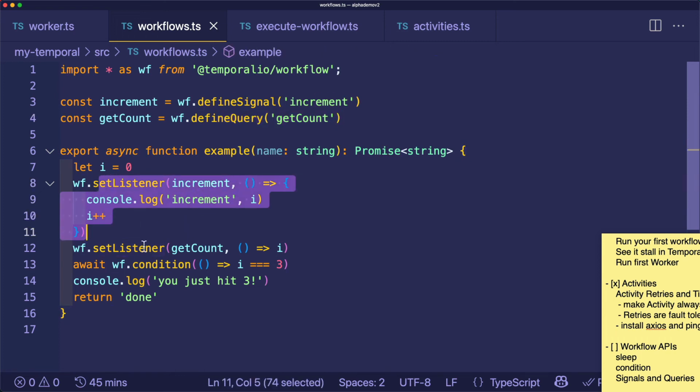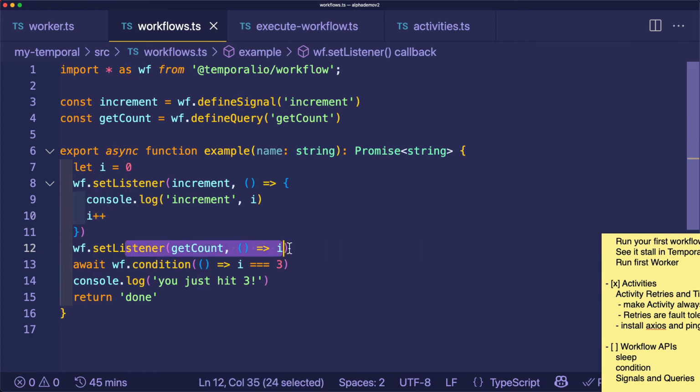So here I have a counter that's i, and every time the increment signal is called, I am going to do i++, and the set listener just returns the value of i. The get count query just returns the value of i. And then finally, I'm going to block the completion of this workflow using workflow.condition. For this to evaluate to true, i has to reach 3. Once that i reaches 3, it's going to say, congrats, you just hit 3, and then that workflow is done.